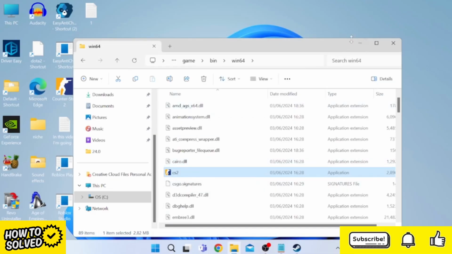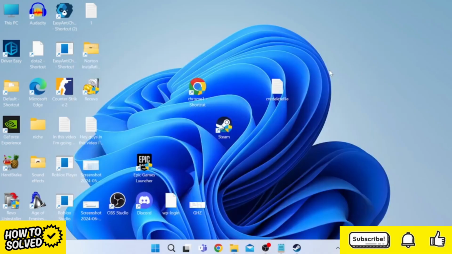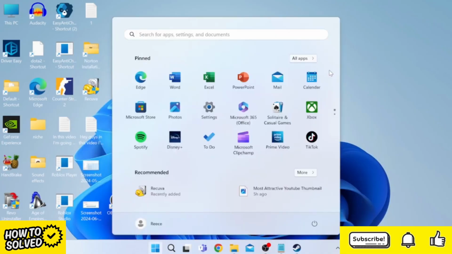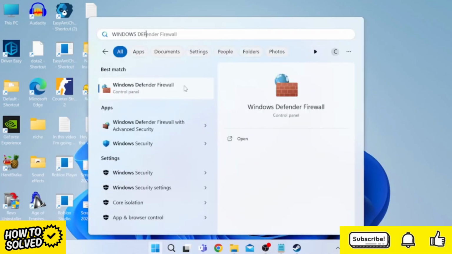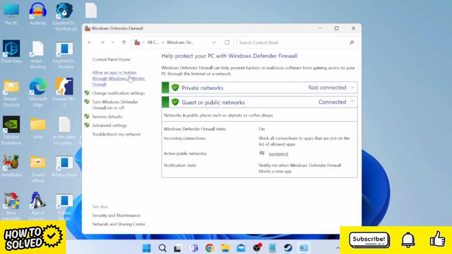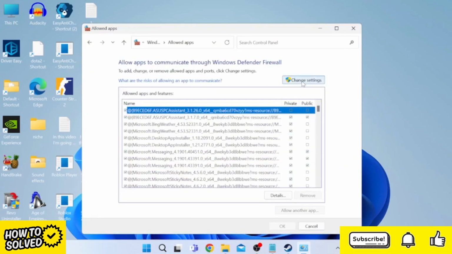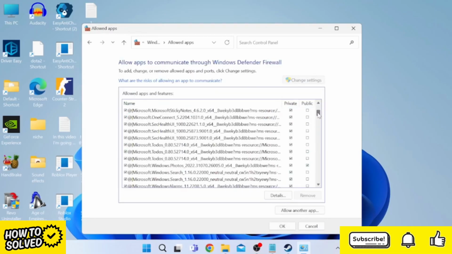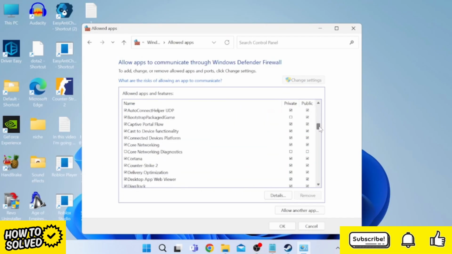Otherwise, what we're going to do is minimize this folder as we're going to need it shortly. And now we're going to check our firewall settings by coming into Start, search for Windows Defender, and then select Windows Defender Firewall. Come over to Allow an App or Feature through Windows Defender Firewall, hit this Change Settings button to allow us to make changes to this list. And we want to scroll down here, and what we're looking for is Counter-Strike 2. As you can see, I already have it added to my firewall list of exceptions, and you need to make sure both private and public are checked.